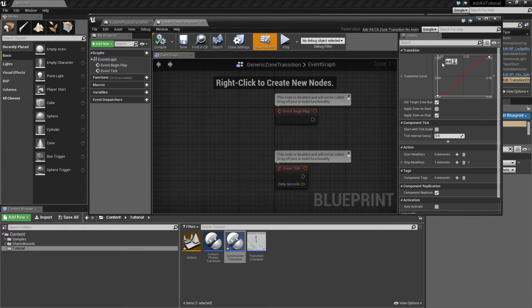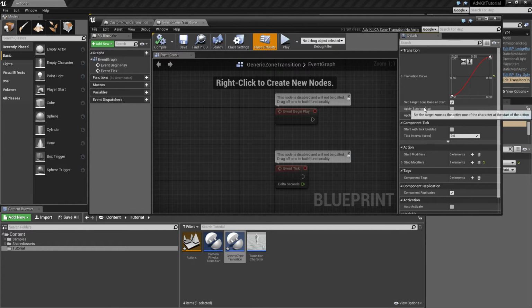Now here we have a bunch of parameters. The first thing is the transition curve, which means in the time frame of 1 second, the character will smoothly interpolate from where he was to the location that he'll have on the zone, using this smooth transition curve. And then we have a toggle here, apply zone on start or on stop, which means you can either set the zone at the beginning of the transition or at the end.